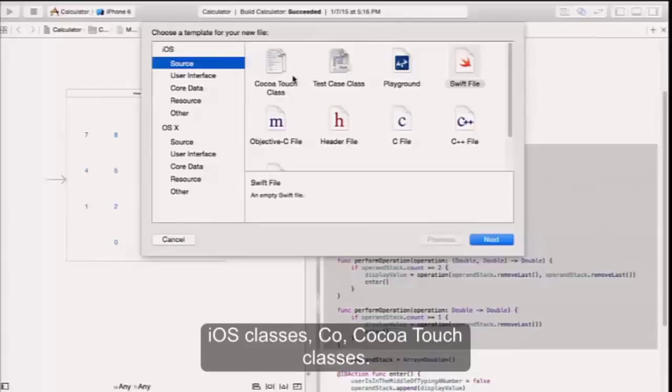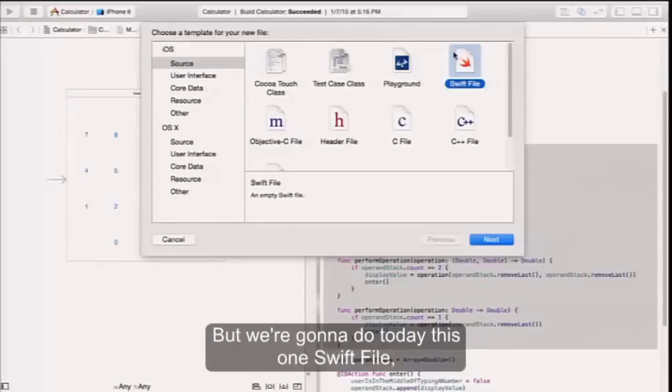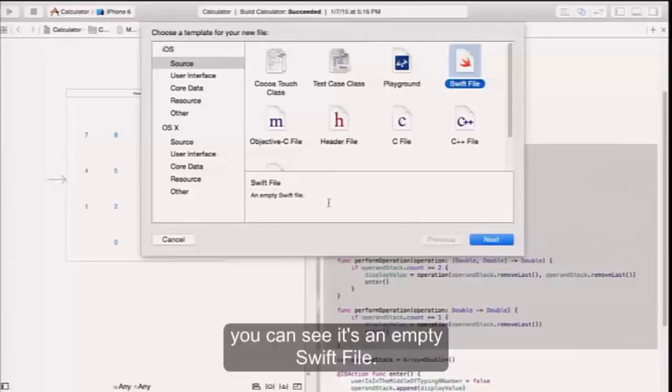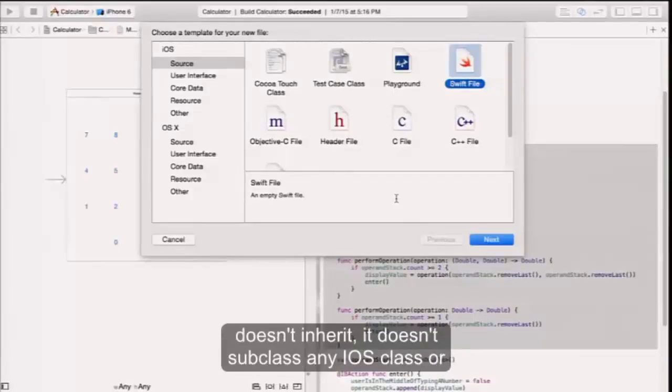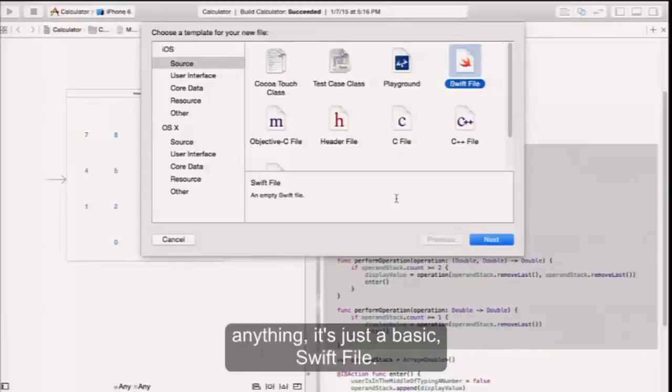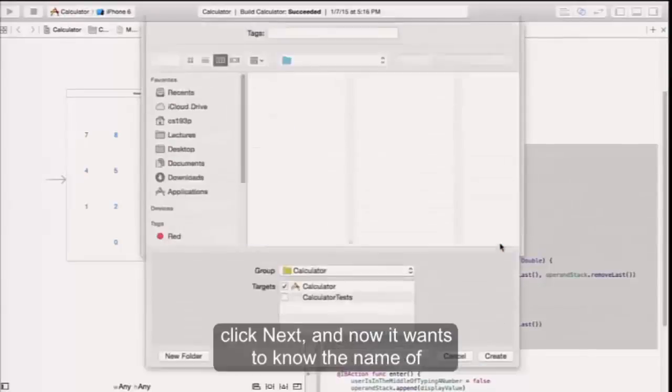Classes, Cocoa Touch classes. But what we're going to do today is this one, Swift File. You can see this is an empty Swift file. And since our model is completely UI independent, it doesn't subclass any iOS class or anything. It's just a basic Swift file. So I'm going to pick this Swift file and click Next.